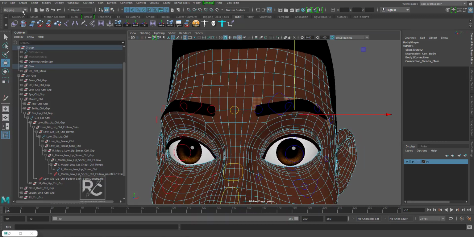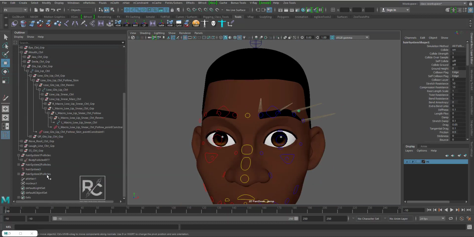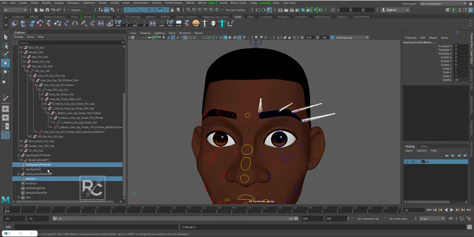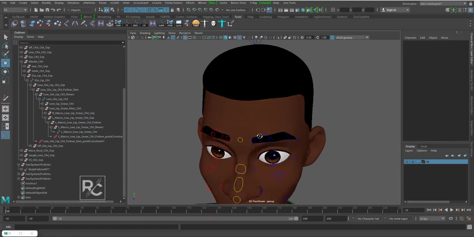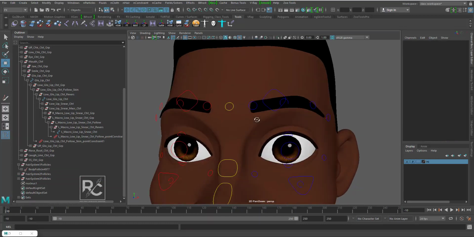So come over to the end here again, FX and here create hair. Okay. So I'll delete the hair and the prefix hair and leave the follicles. Delete. So I'm left with 4 follicles over here. You can see I have 4 follicles.